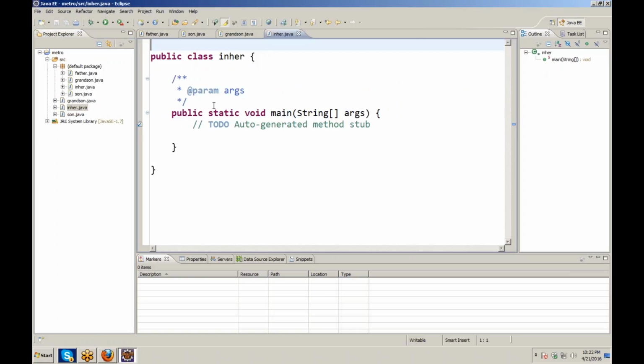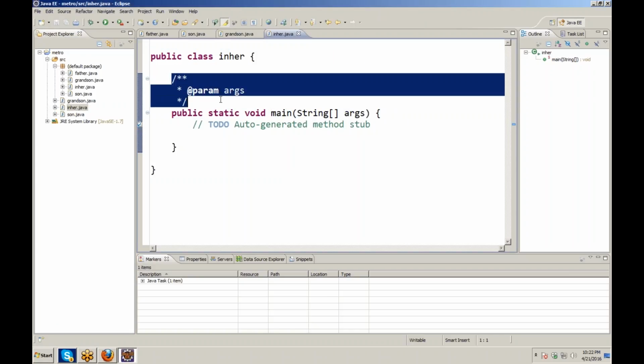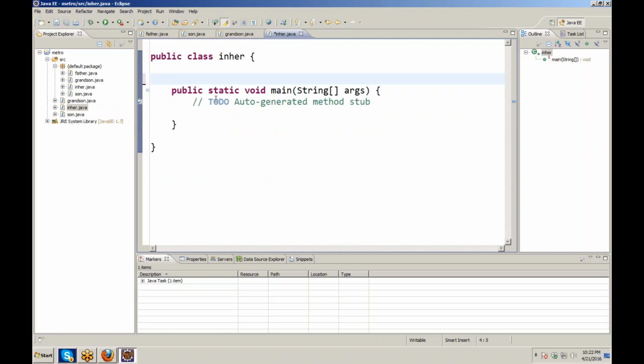Click on finish. Now tell me, yesterday we discussed, if we want to call a non-static function, how can we call it? We have to declare. If it is a non-static function, how can we call it? Yesterday we discussed, if it is the same class or any other class, we can use the same logic. I want to call the father class functions. How can we call?